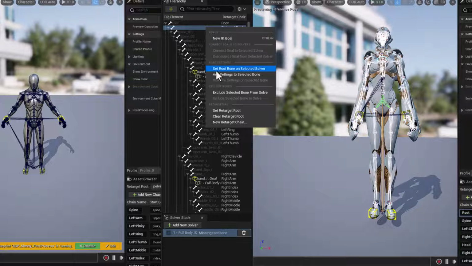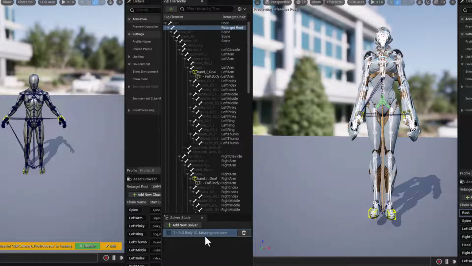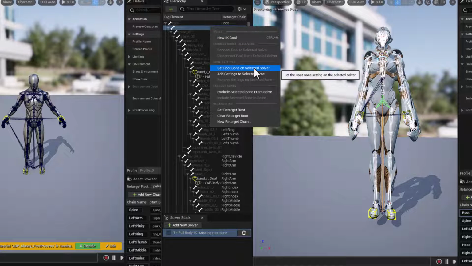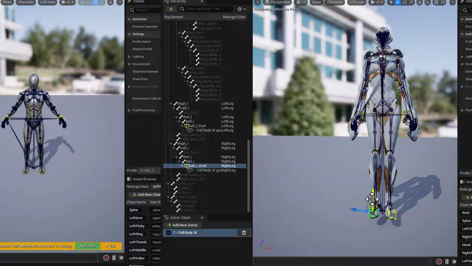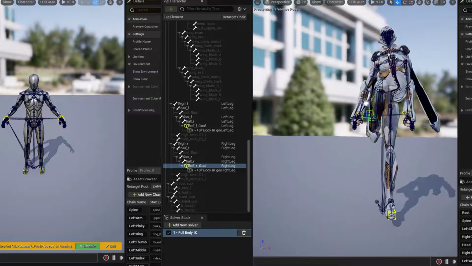click and add the set root bone for the selected solver. So again, I have my full body solver selected, I've got my pelvis selected, right click, set root bone on the selected solver. And with that, our full body IK will now work. So I can select a joint and I can move it, and ooh, terrible things are happening.